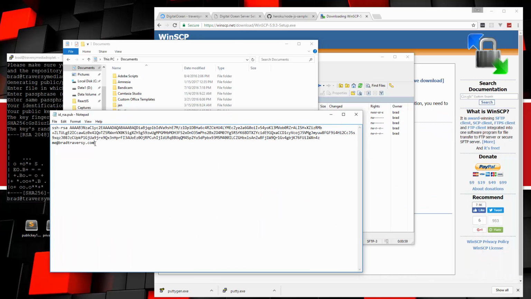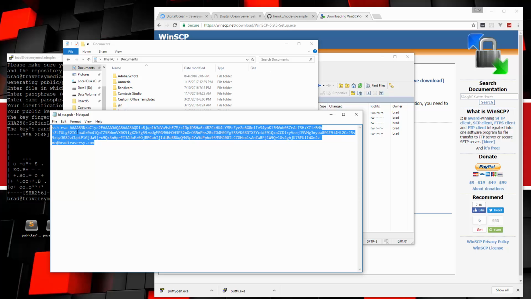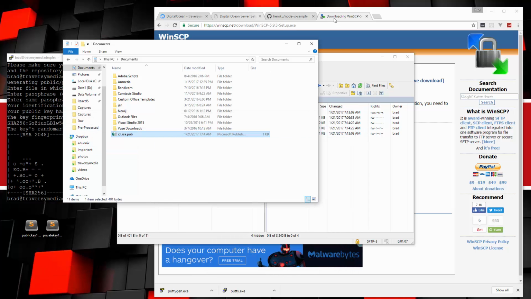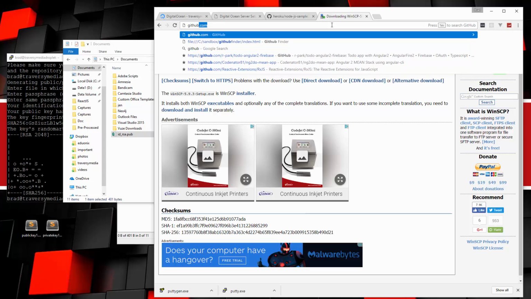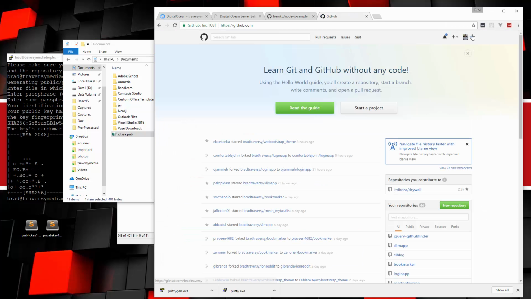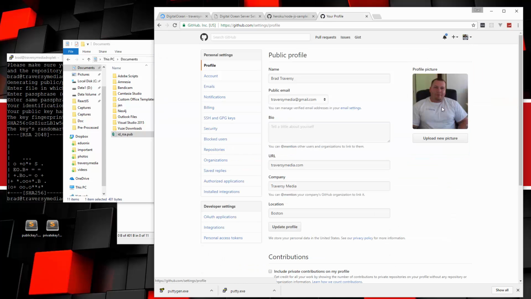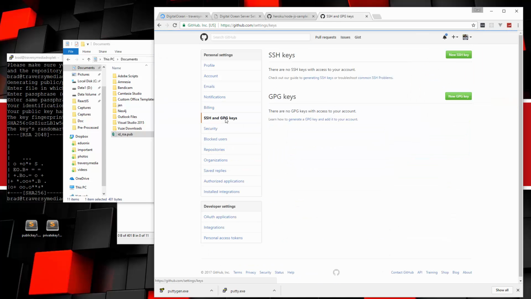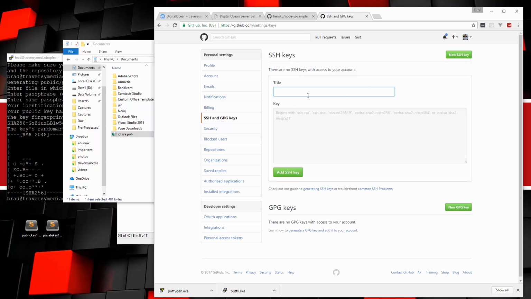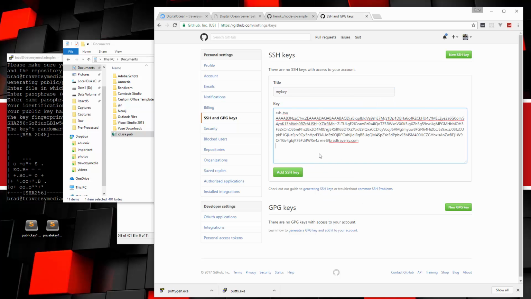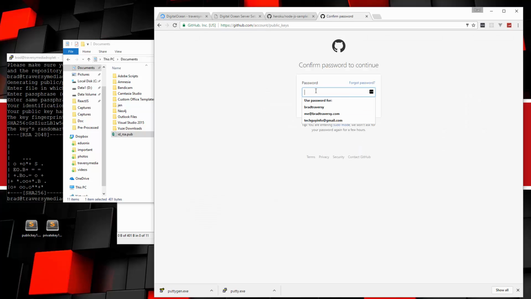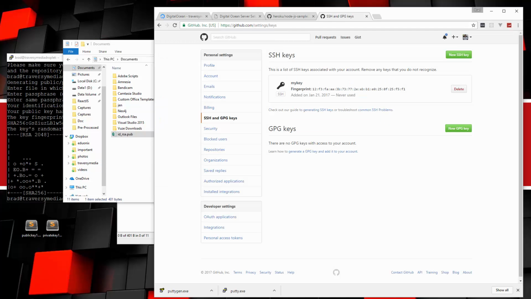Alright, so we're going to just copy this. Make sure you don't have any spaces or anything at the end. Copy that. And then we're going to go to GitHub. Okay, make sure you're logged in, and then go to Settings. And right here, SSH and GPG keys. And we're going to say new SSH key. And let's just call it my key. And then we'll paste it in here. Alright, so add SSH key. It's going to ask for your password. And now it's added.